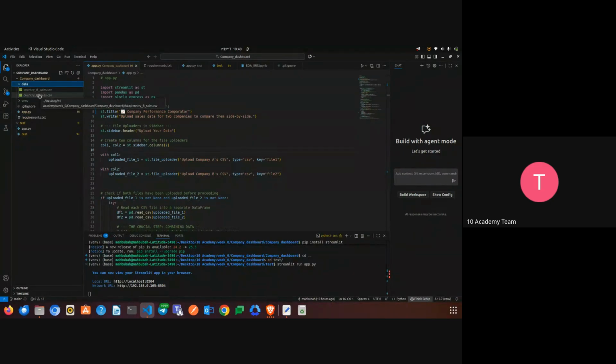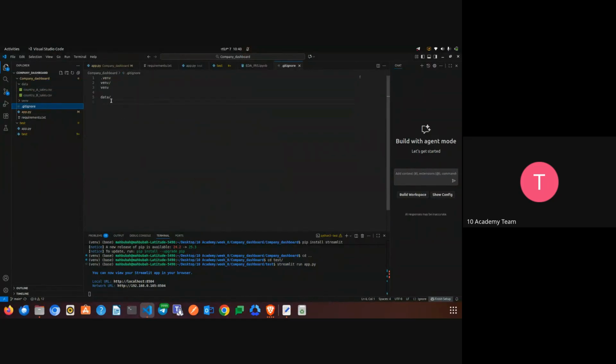So when you have data on your GitHub, you don't have to push the data to GitHub. So what you are going to do is put the data in gitignore, so it will not be visualized on GitHub. It will not be pushed to GitHub.